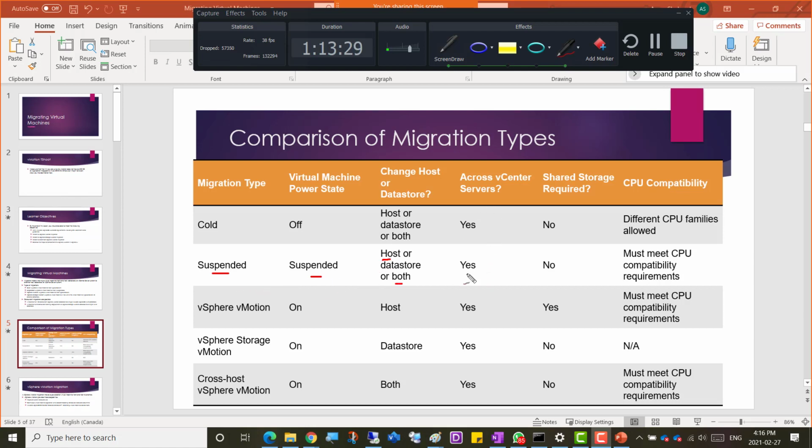Yes. Across vCenter. Yes. Do you need shared storage or SAN for that? No. But the only thing you do need now is that if the machine is suspended and it is moving from one server to another, it still needs processor or CPU compatibility. That's just by design: suspended machines need CPU compatibility, and they had better belong to the same family of Intel processors.